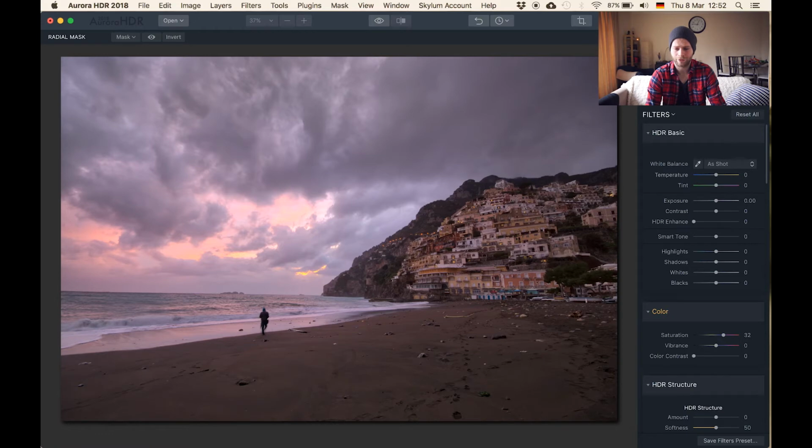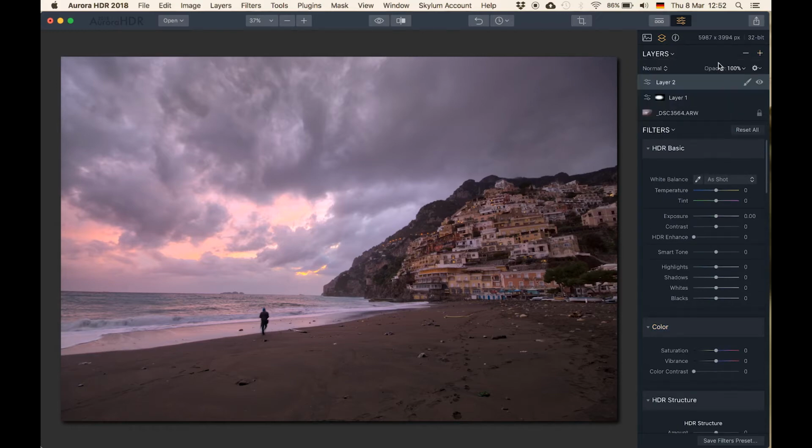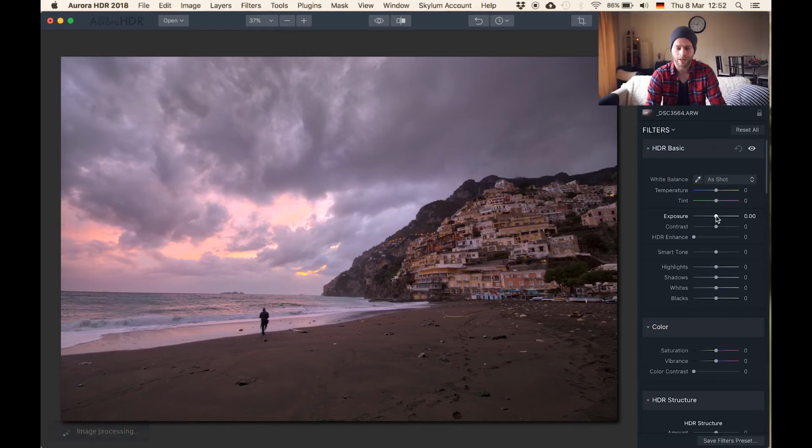Perfect. Let's have a look if we have increased it enough or if we need to increase it a bit more, but I think that is already not too bad. Awesome. Let's hit the done button here. And the second thing that I want to do in Aurora HDR, and then we're already done for this part, is I want to increase the exposure slightly. So I'm going to go to the exposure setting here. I'm just going to pump it up to something like that.